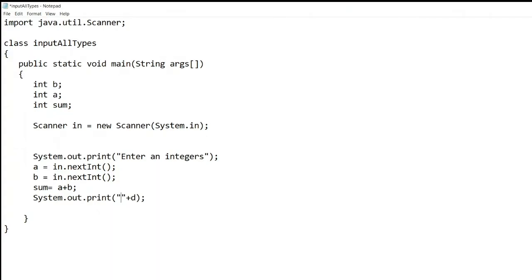So in System.out.println, in the double quote, what you write will print in the output. So I will write here, the addition of two numbers. Clear. So which variable is storing the result? Sum. So I am going to print the value of sum over there. So I will just change the class name to InputAdd. Clear. So what is the class name here?